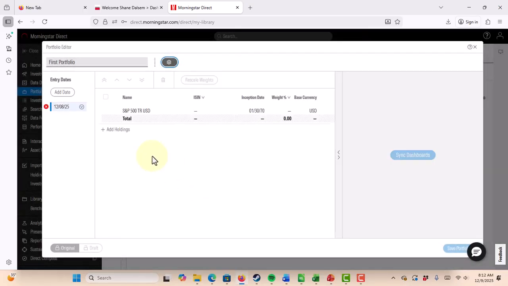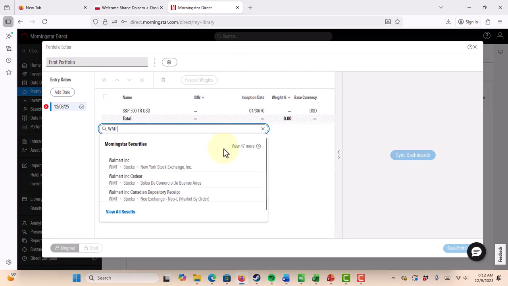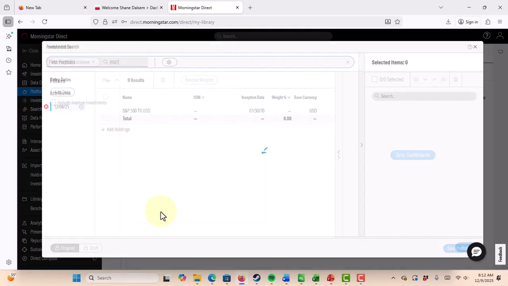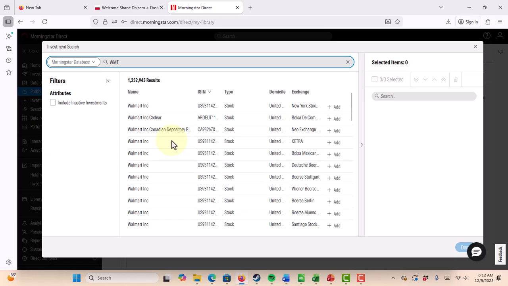Now I'm going to add in some stocks. Okay. So this is my first portfolio. I want to get some wide-ranging stocks. So I'm going to start a little bit with Walmart here. You can see that there are many options. If I press all results here, there are 1,252,945 options. Fortunately for us, the one we want is this top one here.